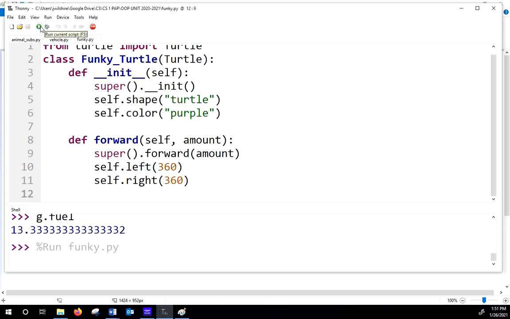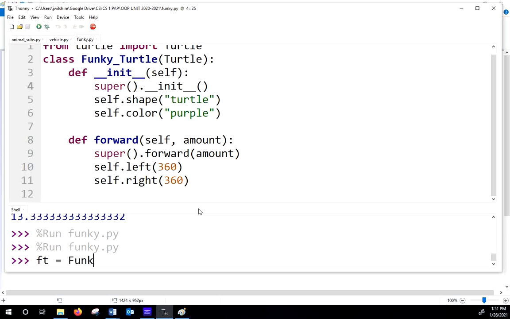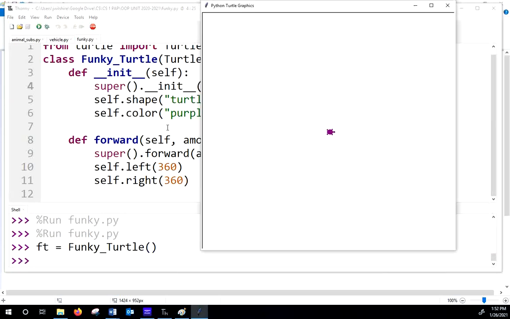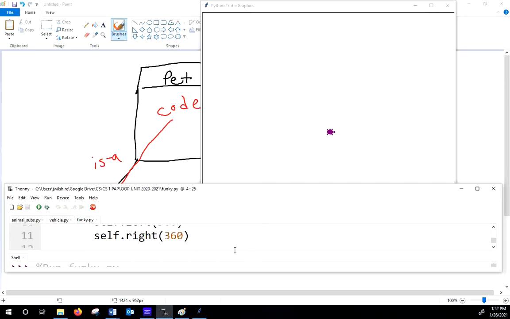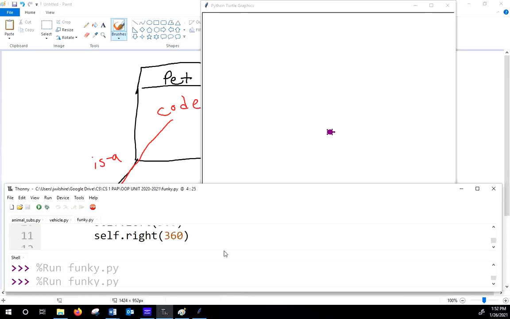Let's run it. Oh, I misspelled init. We need two more underscores here. There we go. Let's make sure we fix that. Thank you. And we'll run it. And I'm going to make a funky turtle, call him ft. And you'll notice it brings up, just like we're used to, the Python graphics window. I'm going to try and make it to where I can see both at the same time, and that may not be possible. I think I got it. There we go. So there's my turtle, and I'm going to make my turtle turn left to show you that I can.